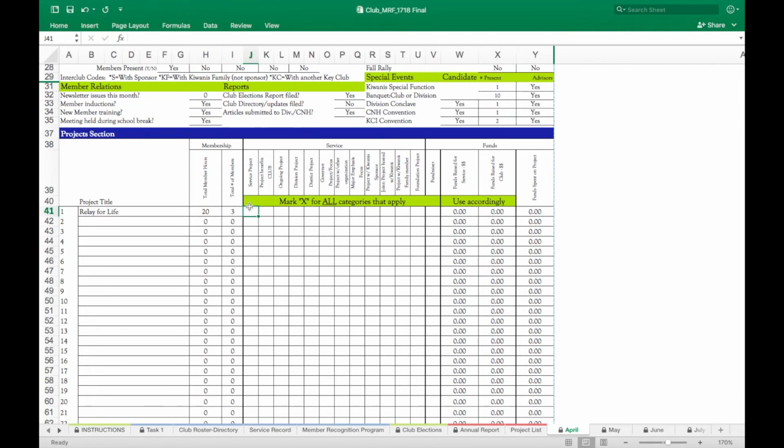And now you're going to look through the service tab and see if your event falls under any of these categories. So was it a service project? Does this project benefit the club? Is it an ongoing project, meaning it repeats on a weekly or monthly basis? Was it a division project, meaning that it was held at the division level? A district project, meaning that it was held at the district level? Was it part of the governor's project? So this year's governor's project is Be Clean CNH. So if it falls under that, then you're going to put an X.